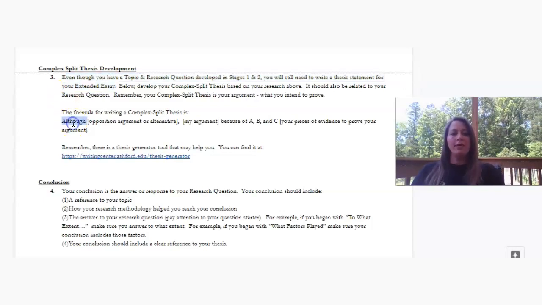Remember, our formula is although blank, where that's your opposition argument or your alternative, comma, my argument, which is going to be your argument for your essay, because of A, B, and C, where A, B, and C are your pieces of evidence to prove your argument.